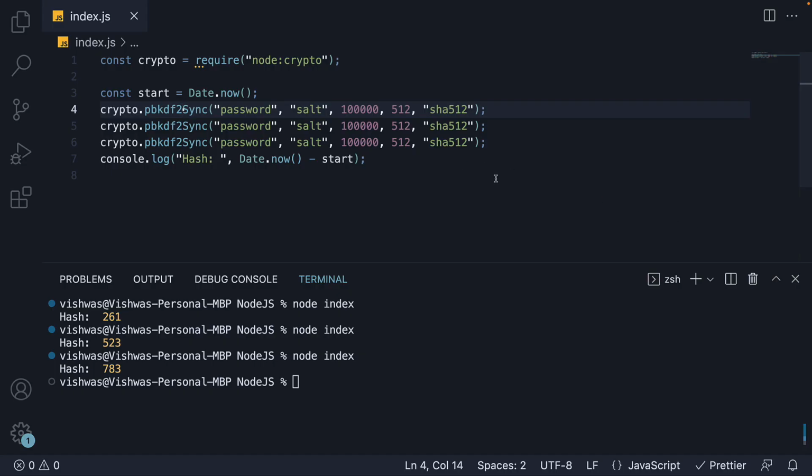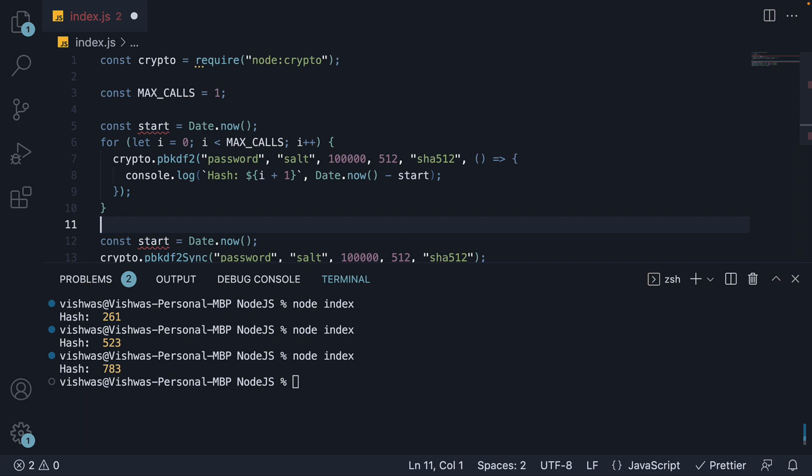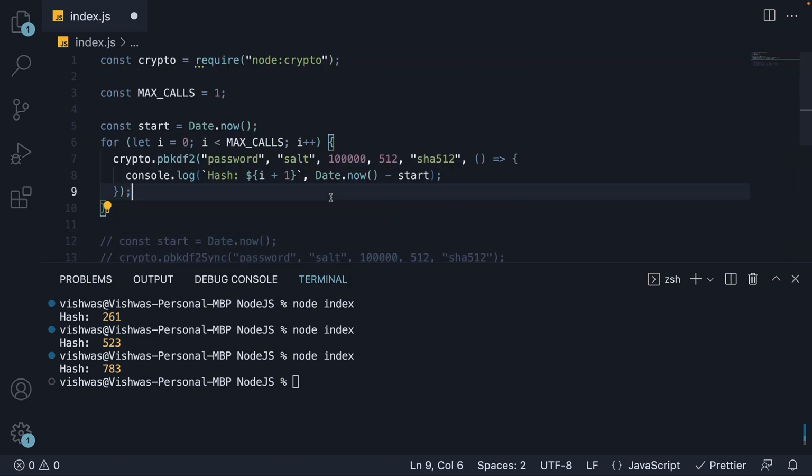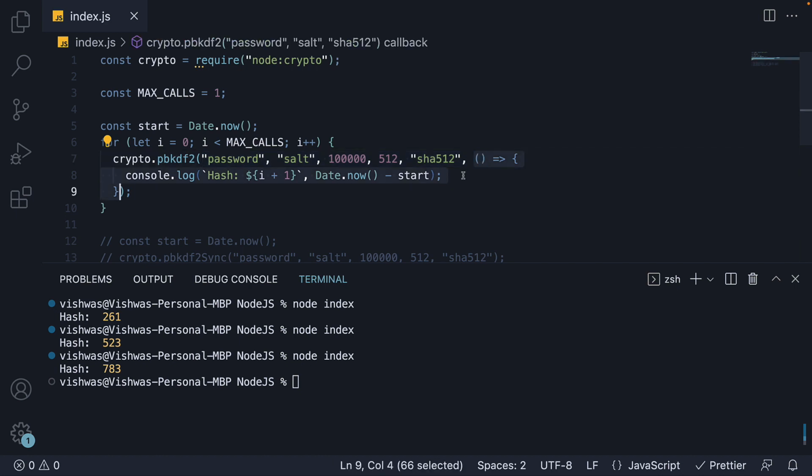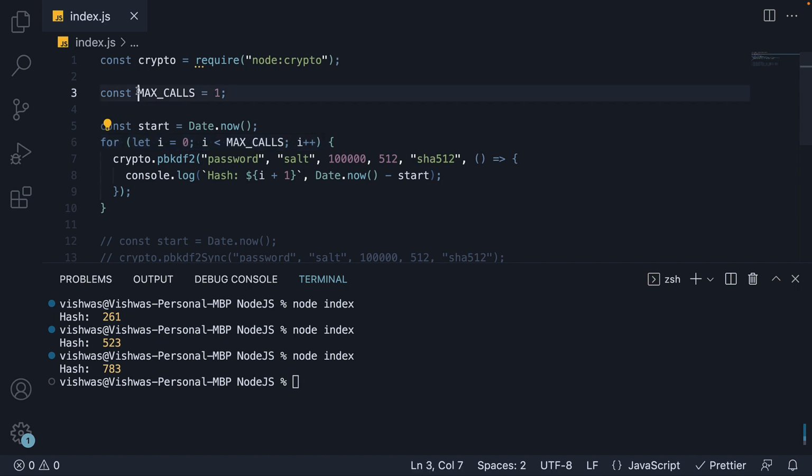Let's now proceed to experiment 2. This time, we are going to invoke the asynchronous version of pbkdf2. Once again, I'm going to copy-paste the code to save us some time. The code may seem a little confusing, but this is the simplest code I can set up to run our second experiment. What we have here is a call to the async version of pbkdf2. It contains the same 5 arguments, but also contains a callback function that is executed when the hashing is complete. It is within this callback function that we log the time taken to run the method. The method call is wrapped in a for loop, which at the moment runs just once. It is controlled using the MAX_CALLS constant here.